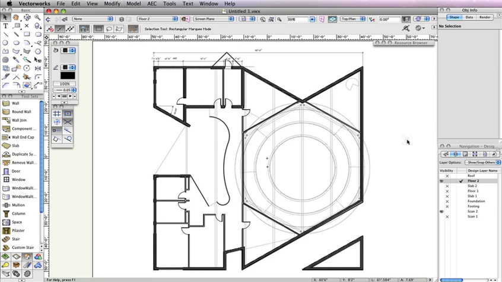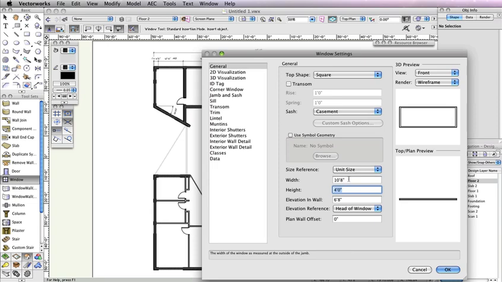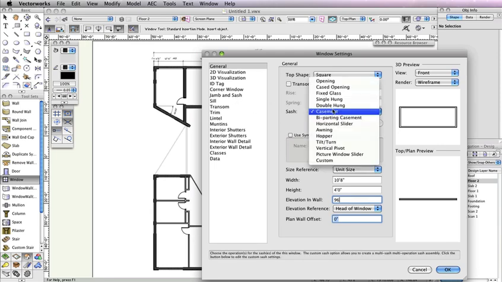To start, select the Window tool from the Building Shell toolset and click the Preferences button in the toolbar. In the General tab, set the Width field to 10 feet 8 inches and the Height field to 4 feet, and the Elevation and Wall field to 96 inches. Also, set the Sash drop-down menu to Custom. This allows you to create custom sash openings with as many sashes as you want.